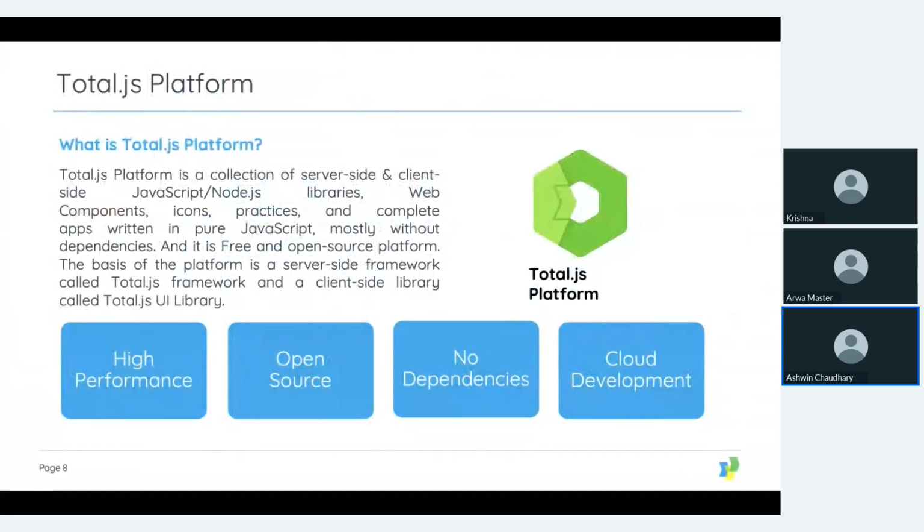Coming to our core subject: the Total.Js platform and the code component of the platform.